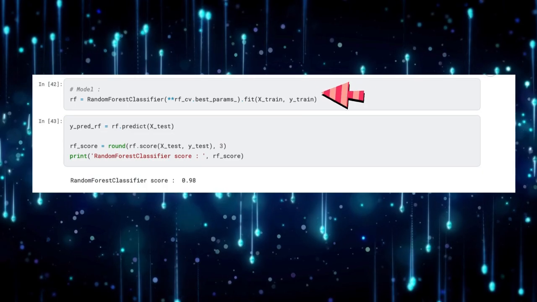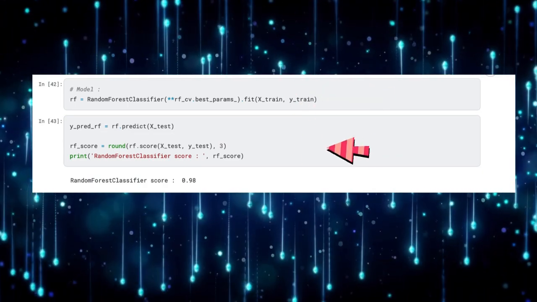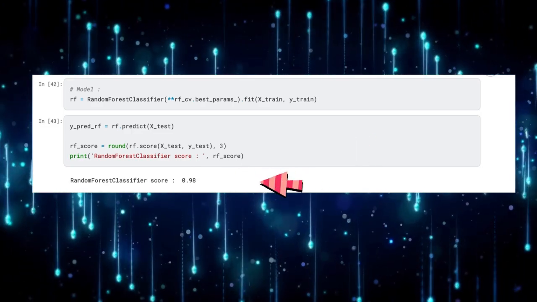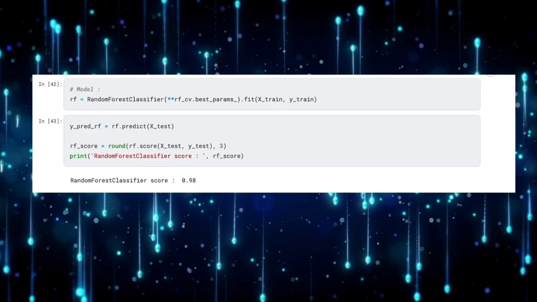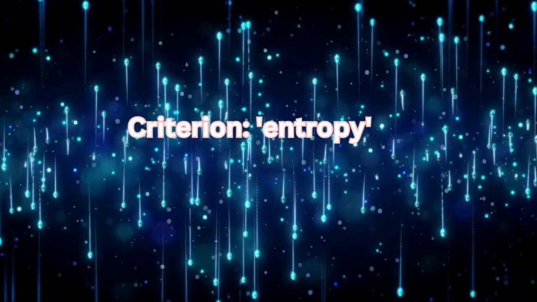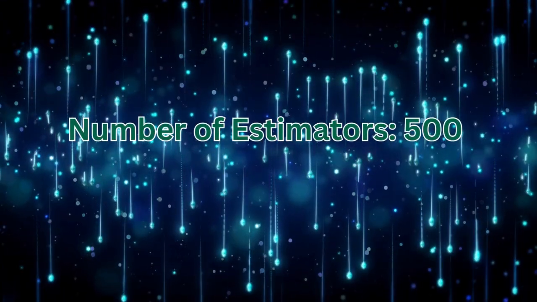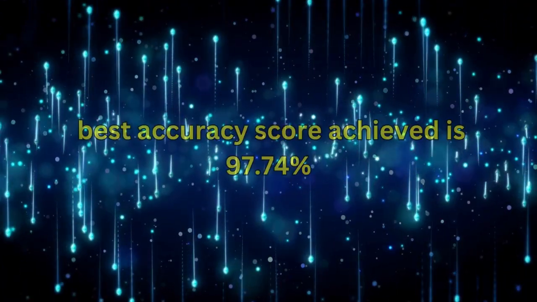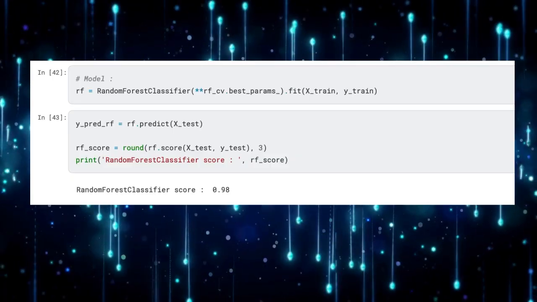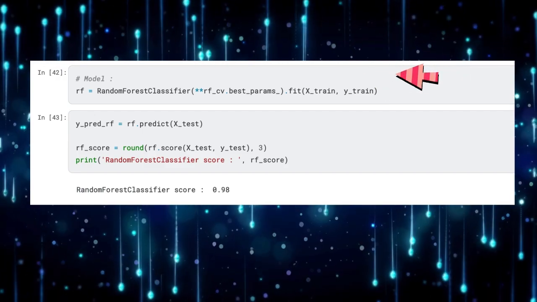This code initializes the random forest classifier and grid search CV with our parameter grid. It then fits the model to the training data. Finally, we print the best hyperparameters and the corresponding accuracy score. The best hyperparameters for our random forest classifier are criterion entropy, max features log2, number of estimators 500, and the best accuracy score achieved is 97.74%. Optimizing our model in this way ensures we get the best performance possible by fine-tuning the hyperparameters.